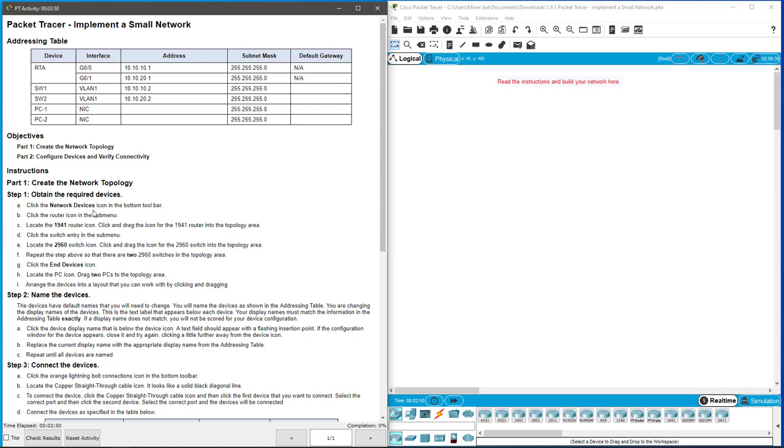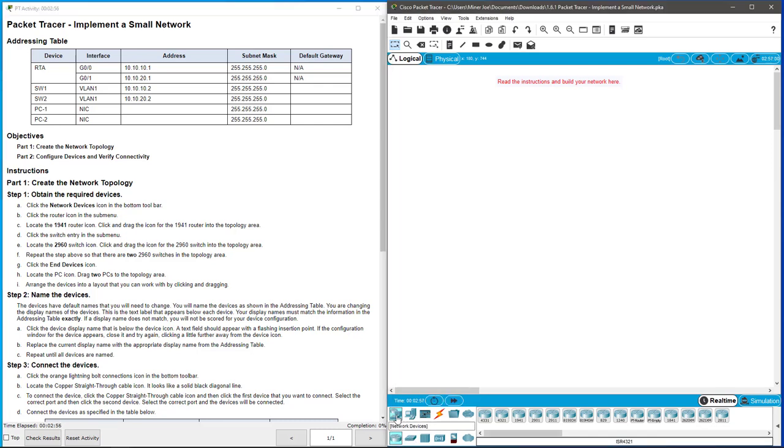Part one, click the network devices, and we're going to add one 1941 router. Hopefully everyone's done this before. And quite honestly, as I was going through this, I thought this is a really good lab for the beginning of 1121, because a lot of times you're like, hey, I don't really know what I should do. How do I make my own network? This will show you how to do that.